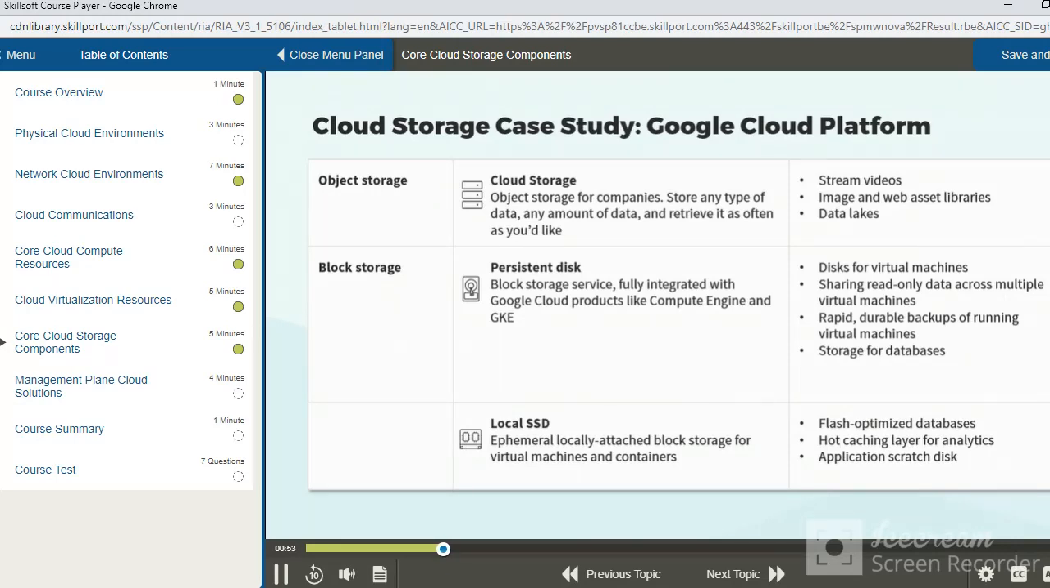The next category is block storage. We also call this volume storage. It's called Google Persistent Disk, and it's fully integrated with Google Cloud products like their compute engine and Kubernetes. These are virtual disks for virtual machines. It's used for sharing read-only data across multiple VMs. It's rapid, durable backups of running virtual machines and storage for databases.